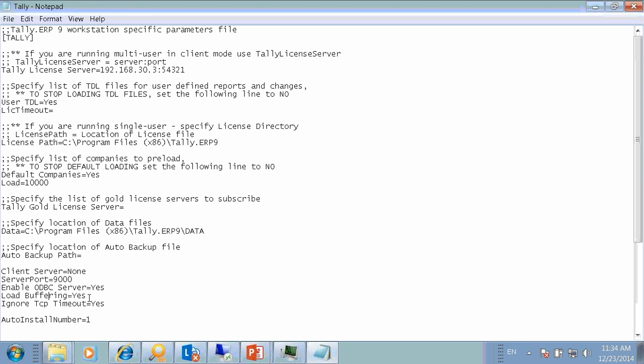By default, this load buffering option will be yes. With this option set as yes, Tally will load all the balances, so whenever you access the balance sheet, profit and loss account or stock summary, it will give you the multiple years of information at a faster pace. Now, when you set this option as no, it will load only the current year's running balances. It will not cache the multiple year balances. It will cache the current year balances. Whenever you open, there will be a definite improvement in company loading.